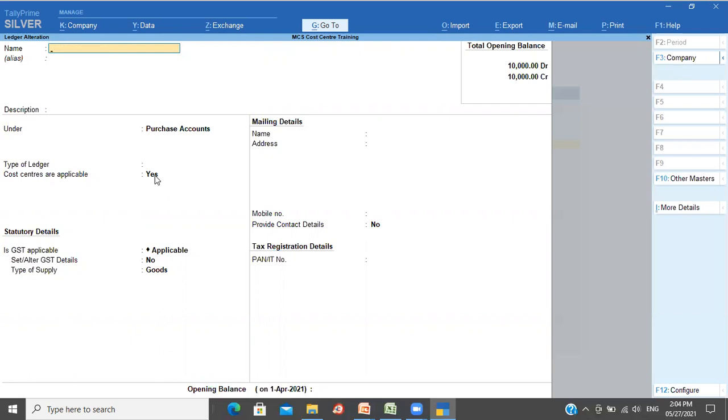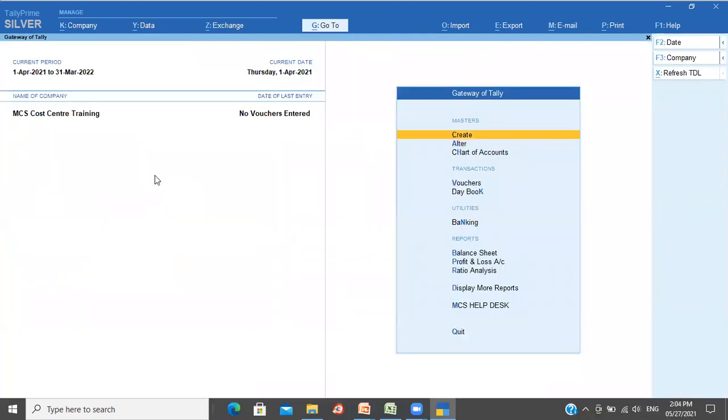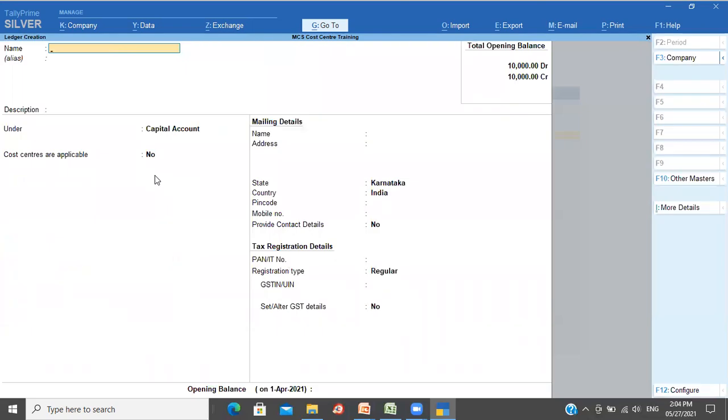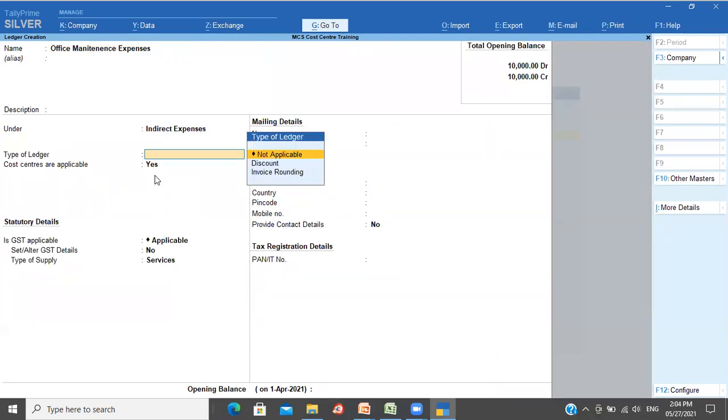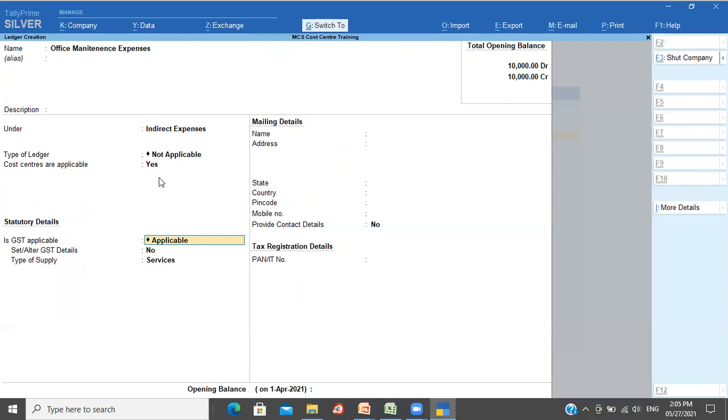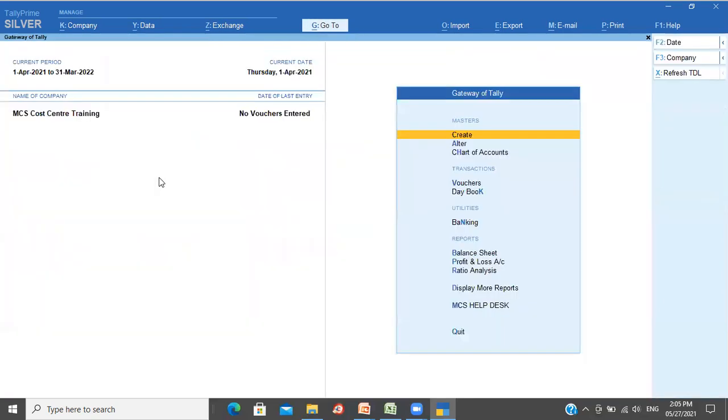So this is how you enable it. For example, I'll show you creating one ledger. If you are creating a new ledger, say office maintenance expenses, which comes under expense indirect. Type of ledger is not applicable. Now, cost center, is it applicable? Yes or no? For tracking your profit, basically the profit of the location, for all the expenditure and income ledgers, enable cost centers. And of course, the GST, this we will discuss in the GST sessions. And save, Control A for save. I have saved this. Hope this is clear on how to create ledgers and link them to cost centers, enabling cost centers on ledgers.